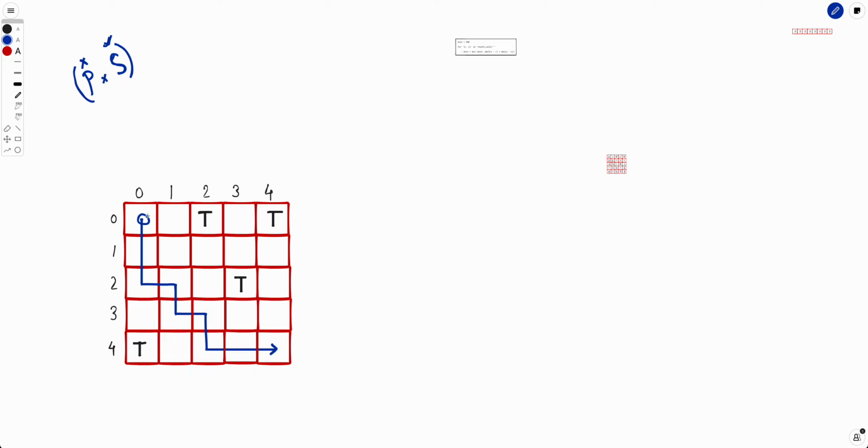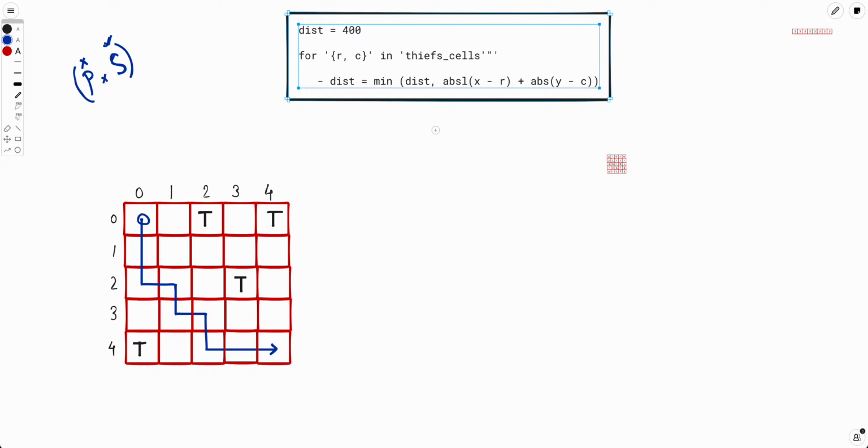Let's say you have to figure out the minimum distance between this cell and any other thief cell. The simplest algorithm would be just iterate over all the thief cells and figure out the minimum distance between the current cell x comma y to the thief cell r comma c, and just take the minimum across all of them. That will give you the minimum distance between the current cell and any of the thief cells, right?